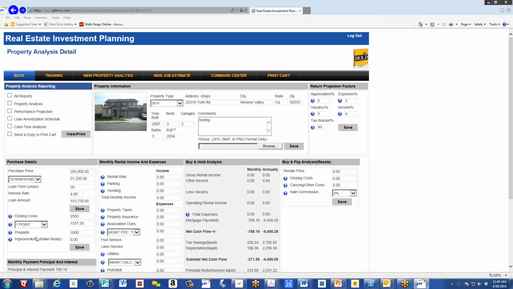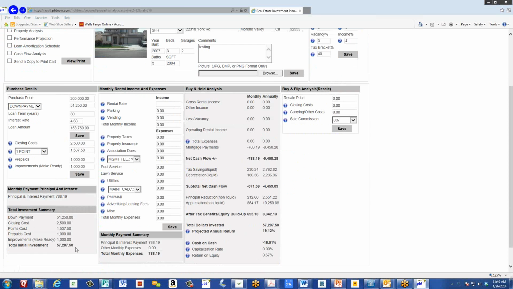Okay, and then this is what we call make ready. This is the rehab of the property to get it ready for rent. So in this case, we're just going to put $1,000 because there was really nothing much to do with this particular property. We hit save, and now what we have down here automatically shows us our principal and interest payment. It shows us what our down payment is, etc., and our total initial investment, which is around $57,000.